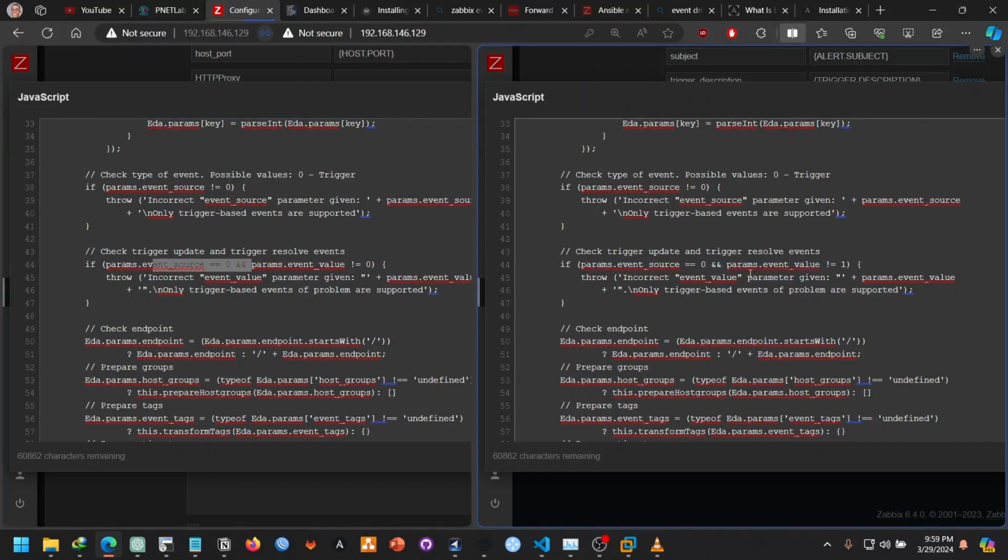So this is the clear difference. I want you to see something. Here the value should not be equal to 1, so it should be 0, right? But then I tried to modify it here and it wasn't working. So what I did was create a second event-driven Ansible media type, and I changed the code to 0.